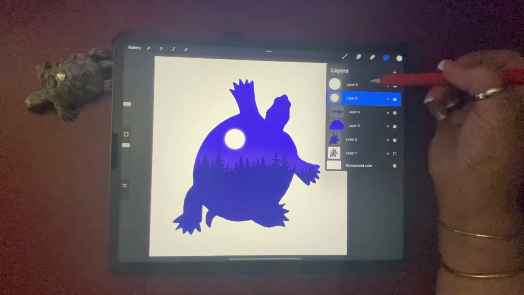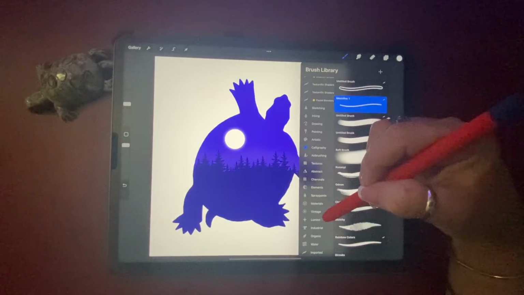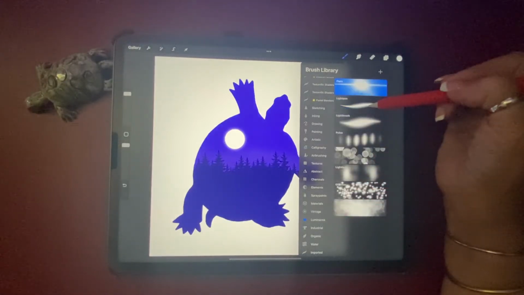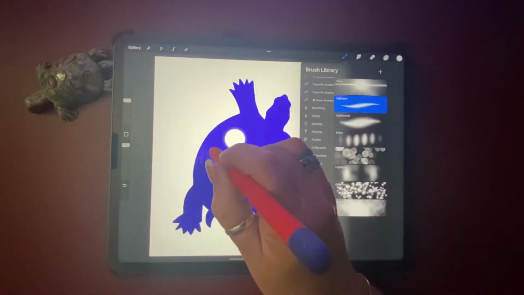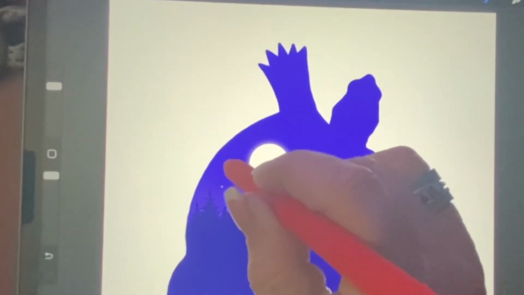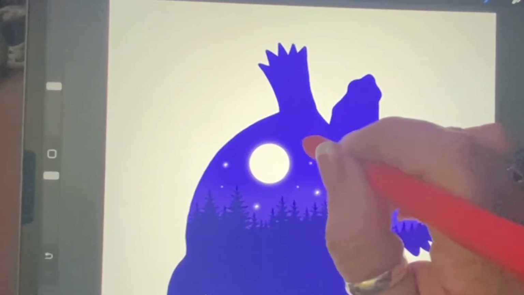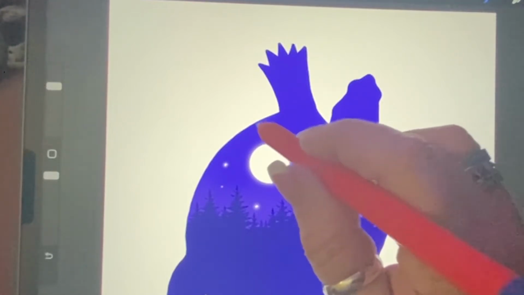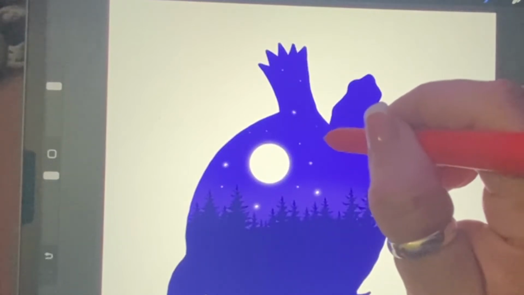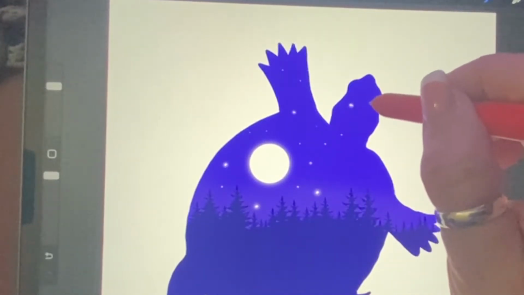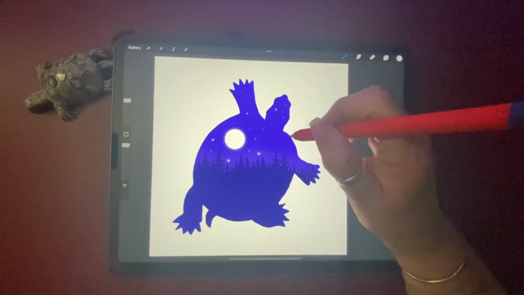Okay, and I'm going to come back here to the moon layer, and I'm going to go back to my pencil. I'm going to go to luminance. I'm going to go to light pen, and I'm going to go in and make random stars just by tapping the screen. And the harder you push down, the bigger the star, the lighter you touch it, the smaller the star. And you want to do small, medium, and large stars.